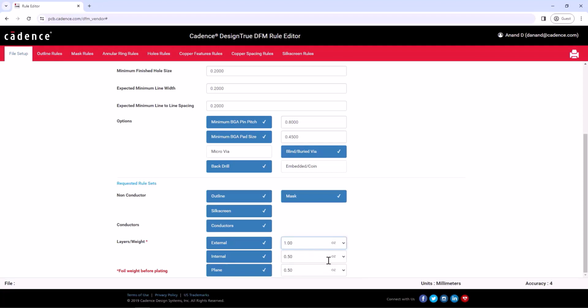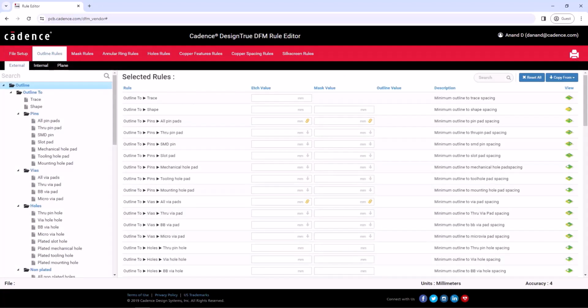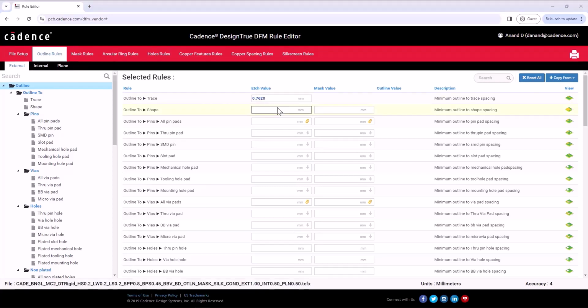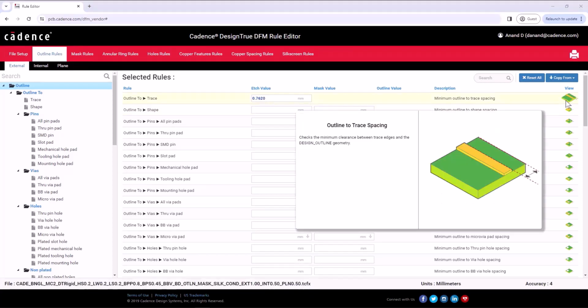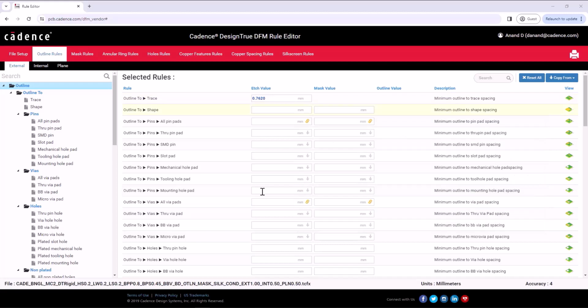Thirdly, add the minimum DFF rules for verification in the design tabs. In this demo, I am not going to add all the rules. For introductory purposes, I will add a rule for outline checks. Select the Outline Rules tab and set the minimum fabrication check requirements for the board edge or outline to track spacing as 30 mils. If you have doubts about the rule you are adding, check the View Rule Information. You will get the help info and an image that explains the rule set.